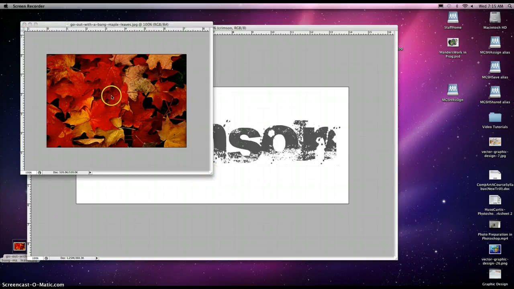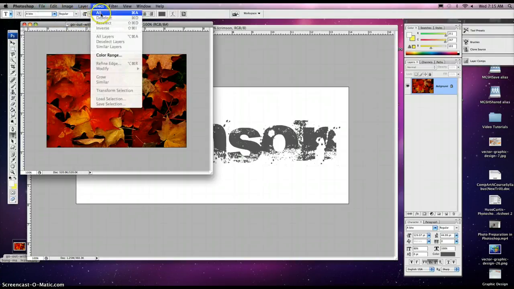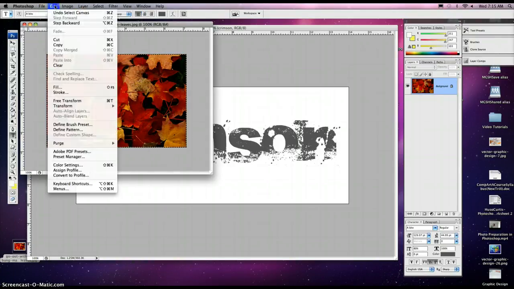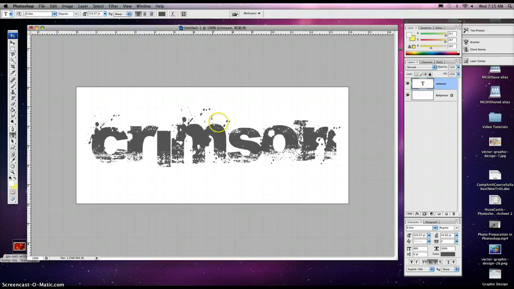Let's select all on this image. That'll put our marching ants around this image. We're going to cut it, or we can copy it. Cut or copy, it doesn't really matter. We're going to cut it from this workspace, close it down, and we need to paste it onto this workspace. However, we're going to paste it inside our letter.